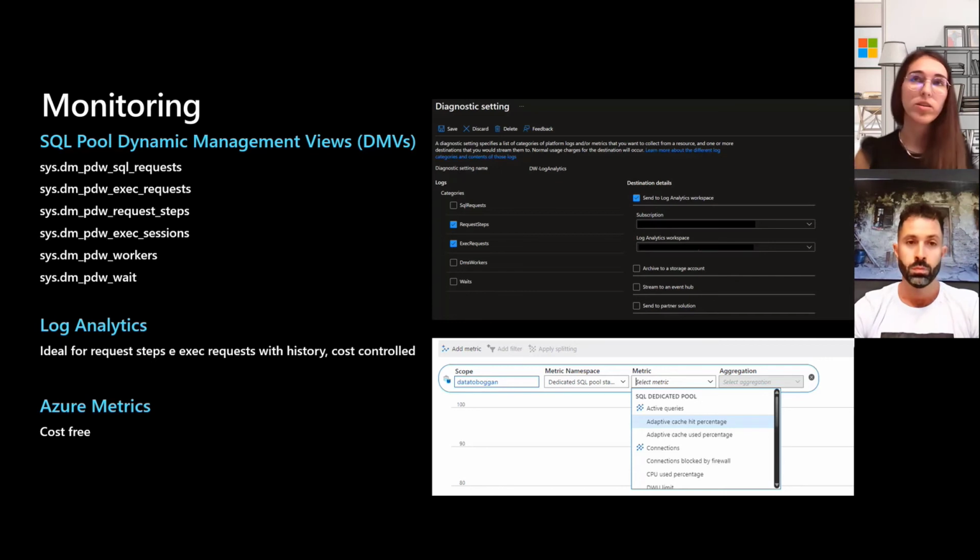So I would say that the biggest benefits here are that you can get access to historical query troubleshooting. So this means that you can see what happened, what was executed before, by configuring, for example, the request steps or the exec requests that you can see on the screen. And this also allows you to have real-time monitoring and long-term. So it's very customizable, and the visualization options are also super user-friendly and customizable.